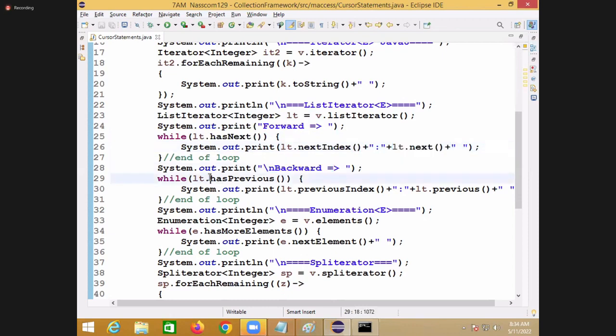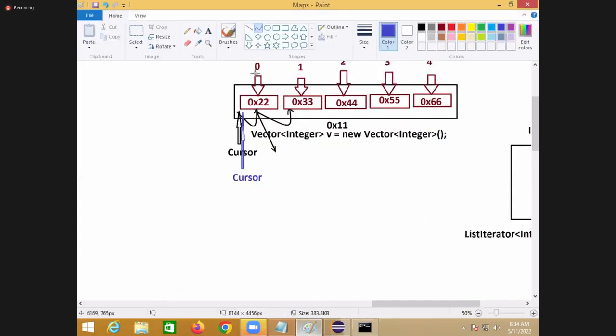In the backward direction, again you are coming forward. With previous, you are moving the cursor backward. Means we can move the cursor forward as next, next, next, and next. Whenever it comes here, again you can move the cursor backward like this.